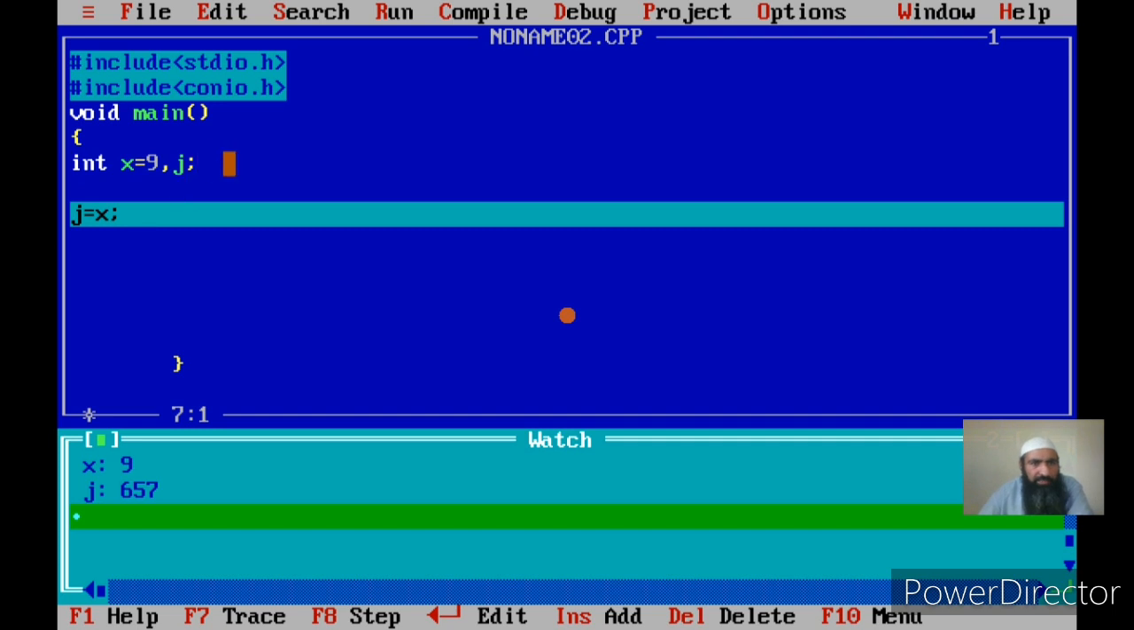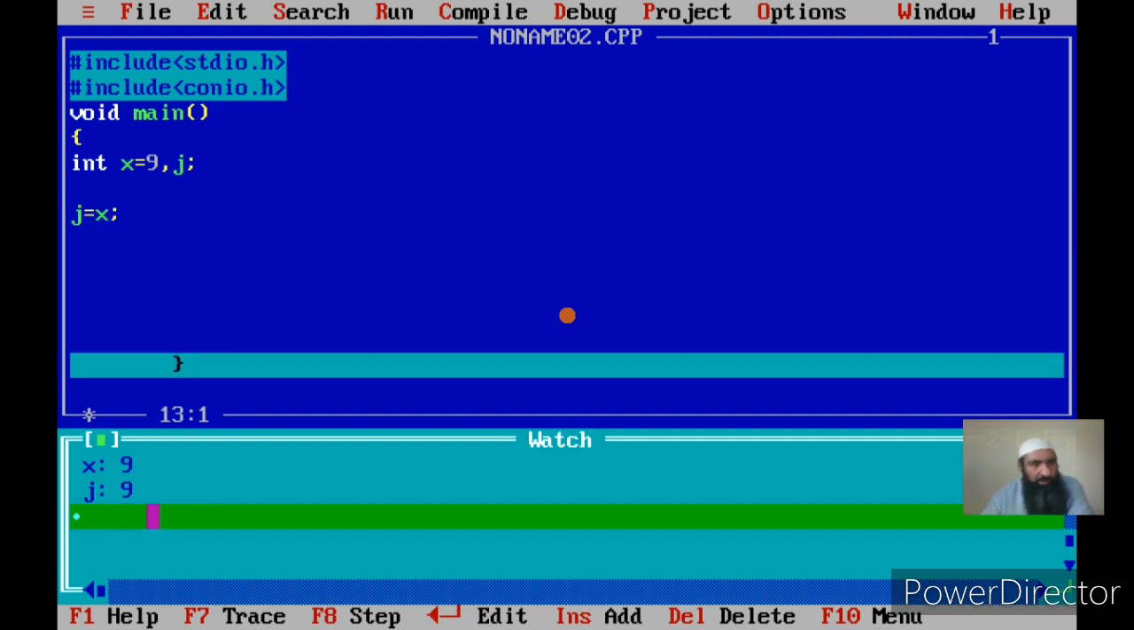Now see, j initially has a junk value because at the point of declaration I have not given any value to j. I have only given a value to x. Now if I say j equal to x, that means the value of x will be assigned to j. What is the value of x at this point of time? That is 9. Now that 9 will be assigned to j. You will see that j, after holding the junk value, will now hold the value 9. See, j becomes 9. Why? Because the value of x is assigned to j using an assignment operator, and this is the assignment statement. Variable equal to variable. We have discussed variable equal to value. Now we are discussing variable equal to variable.